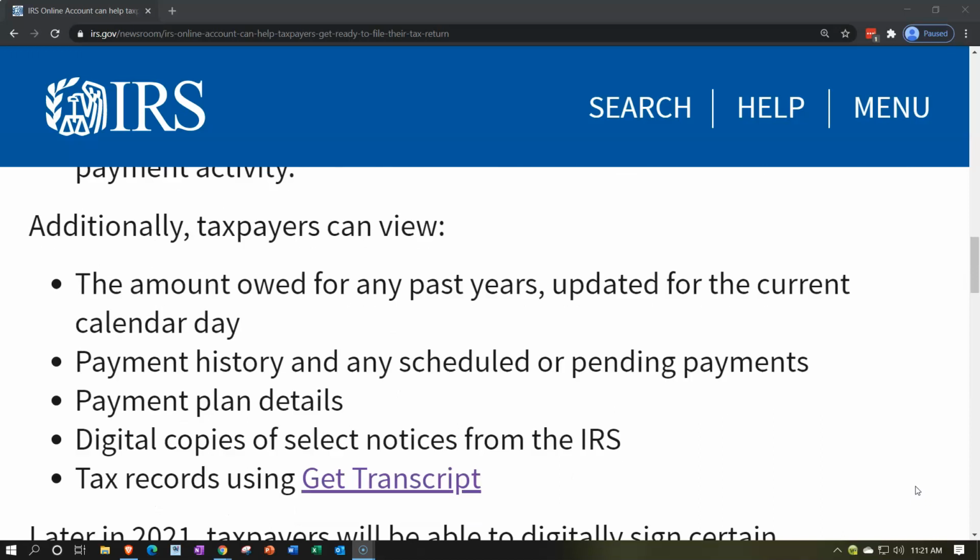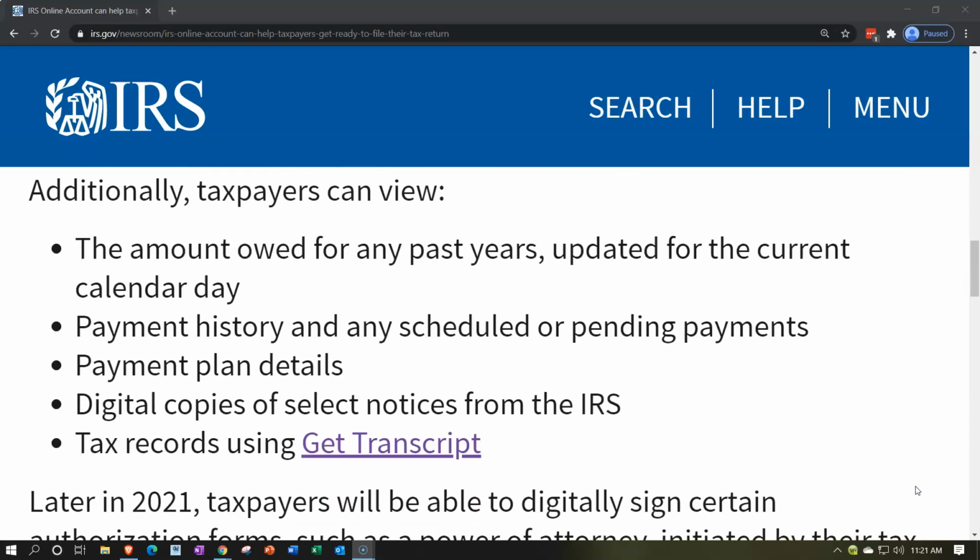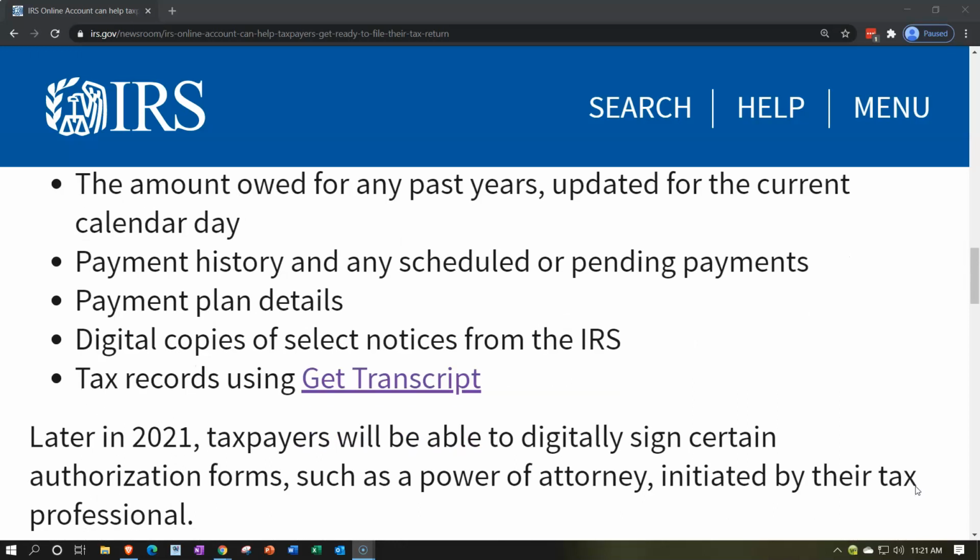Additionally, taxpayers can view the amount owed for any past years, updated for the current calendar day, payment history and any schedule or pending payments, payment plan details, digital copies of select notices from the IRS, tax records using Get Transcripts. So you can also do the Get Transcripts information.